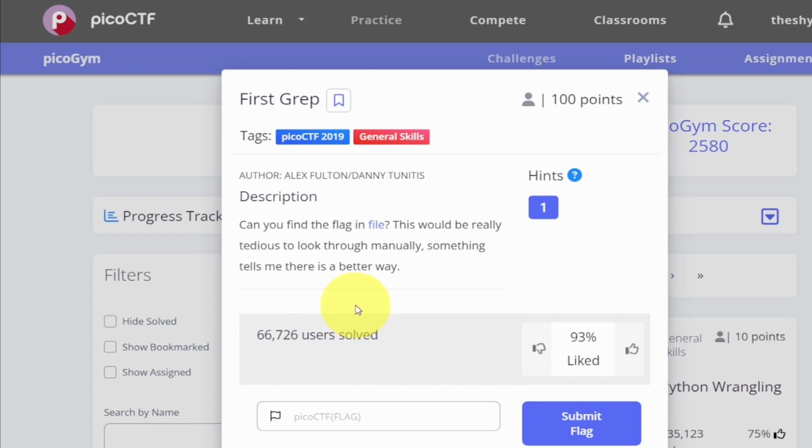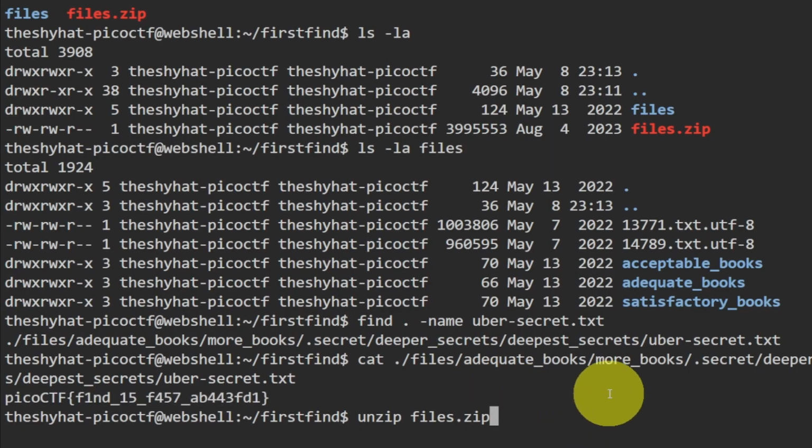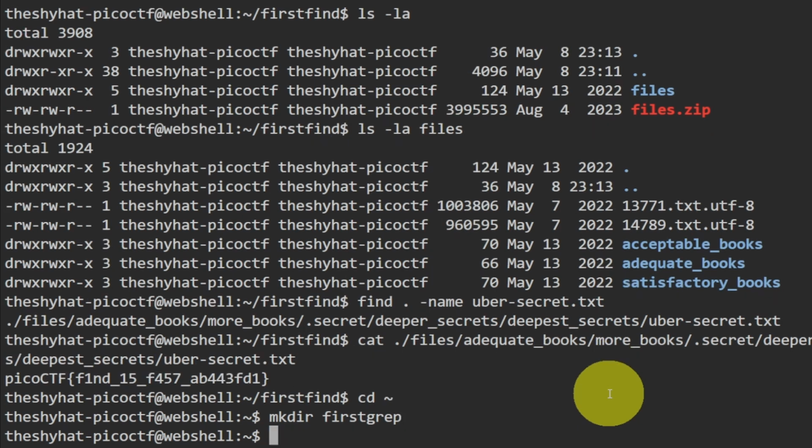Okay, so before we start this challenge, let's create an environment to solve the challenge in. So we go back to our picoCTF web shell, and then we're going to go back to our home directory. So it's cd tilde to go back to the home directory. And then we're going to make a new directory here. So make directory, mkdir, and it's going to be first grep. Make dir, first grep. And then after we've done that, we can cd, change directory into it.